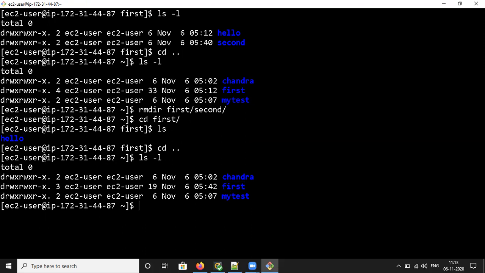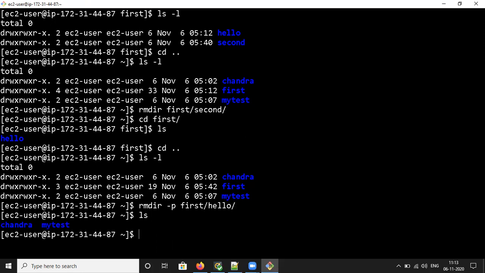I can use rmdir -p. That means parent directory. This will first remove the child directory and then remove the parent directory. You can say first, then hello. We'll check. See, now you can type ls, no first and no hello is there. To delete the parent with the subdirectories, we have to use -p. Then only it is going to delete the entire directory.